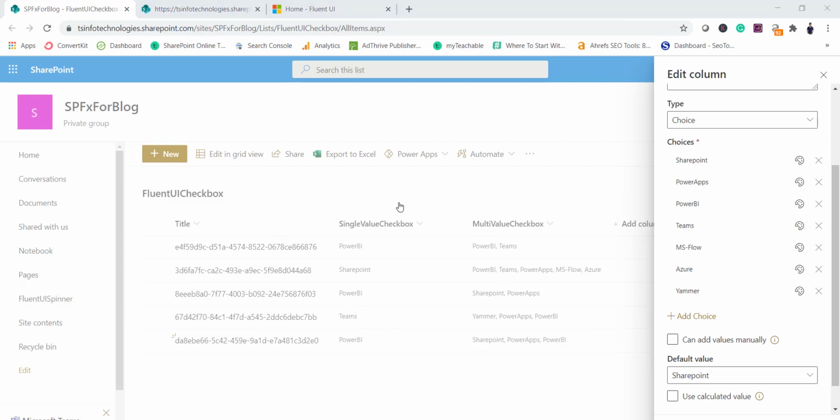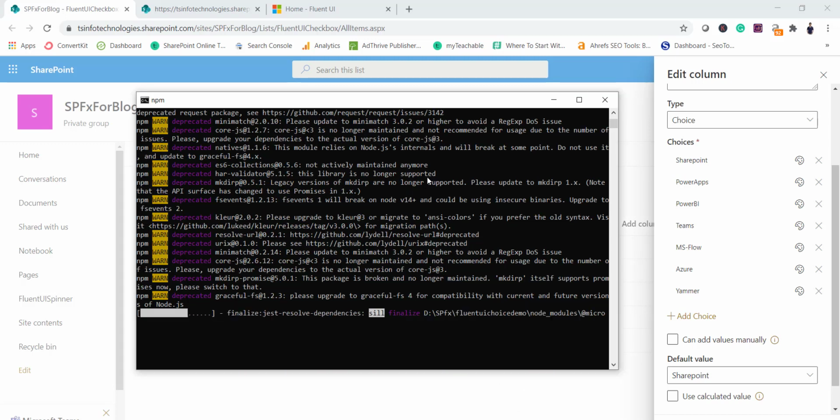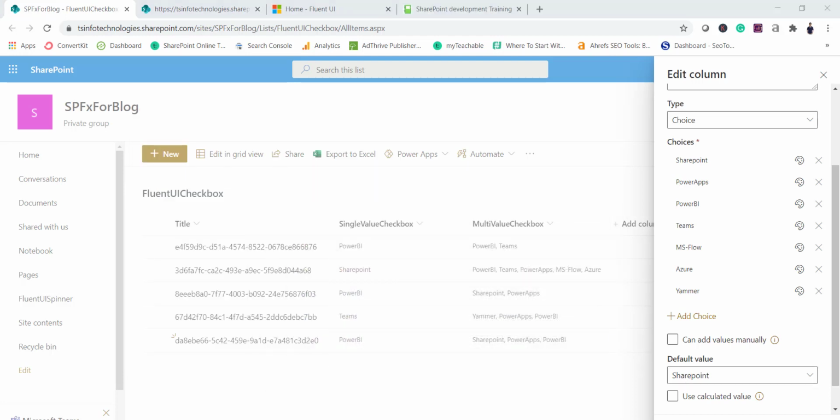So now let us see whether our web part is created or not. You can see here it is still taking some time. Once it completes, then we can see it.